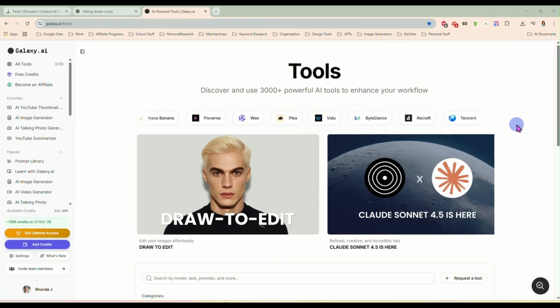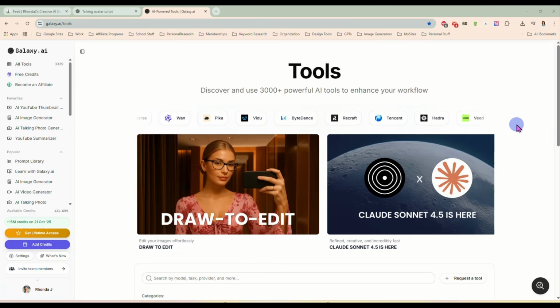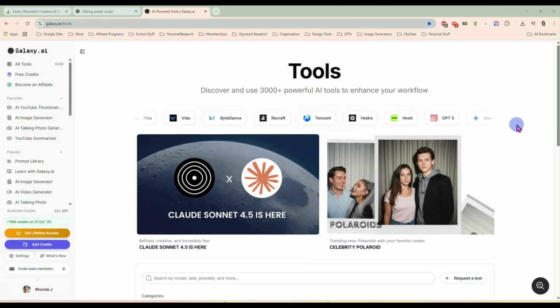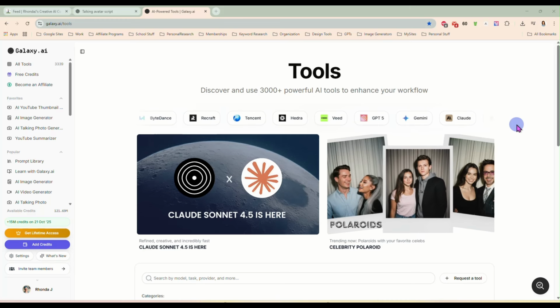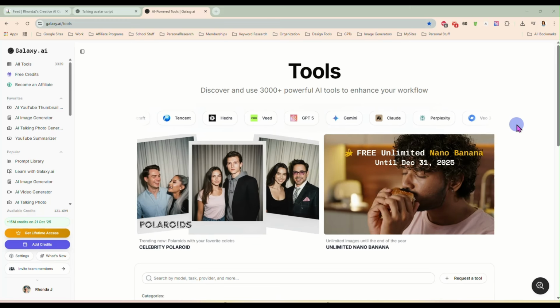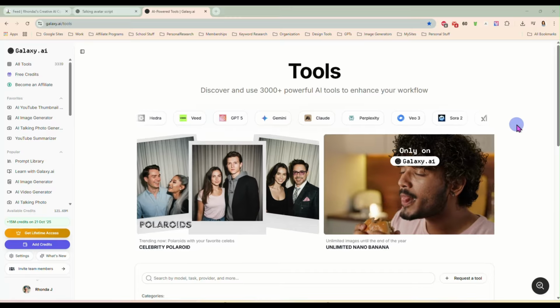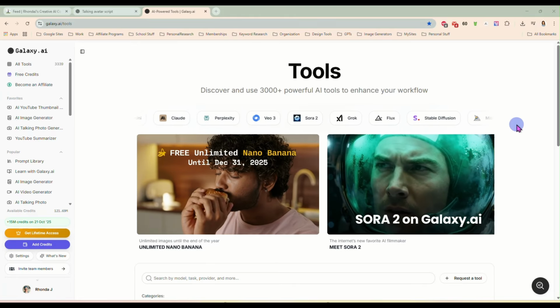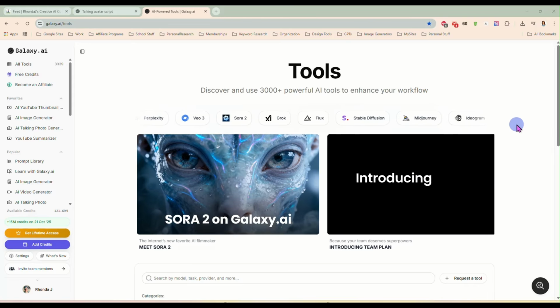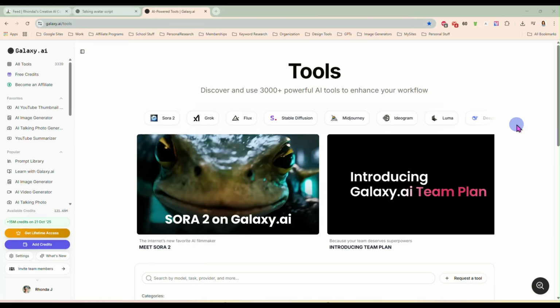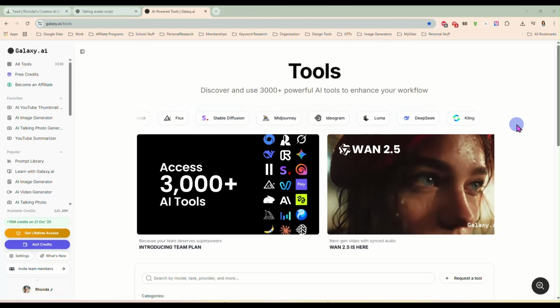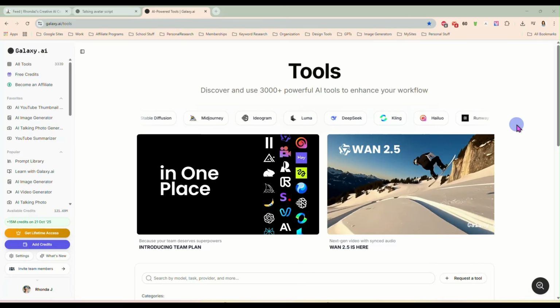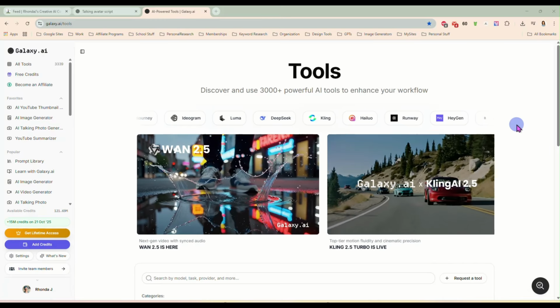Hey guys, it's Rhonda. A few days ago, last week, I'm not sure, it depends on when I get this uploaded, we did a video showing you how you can make a talking avatar using the platform Hedra. Today, I'm going to show you how you can do it all, from creating your image to creating your talking avatar right here inside of Galaxy AI.